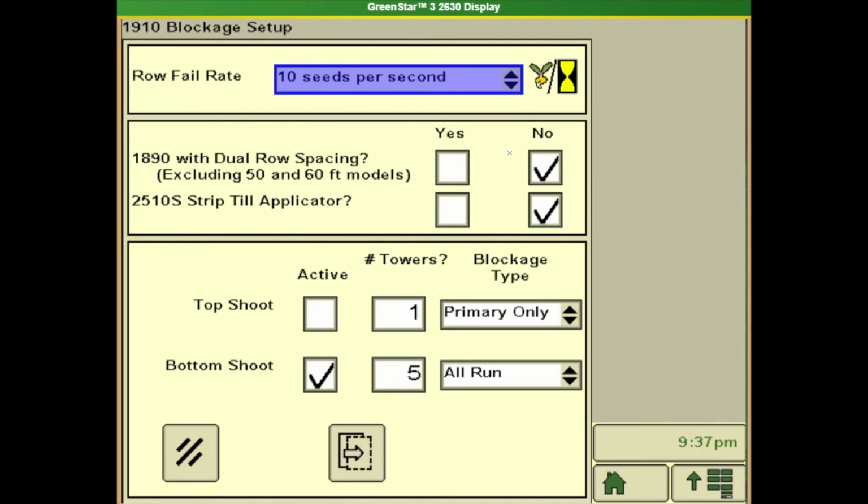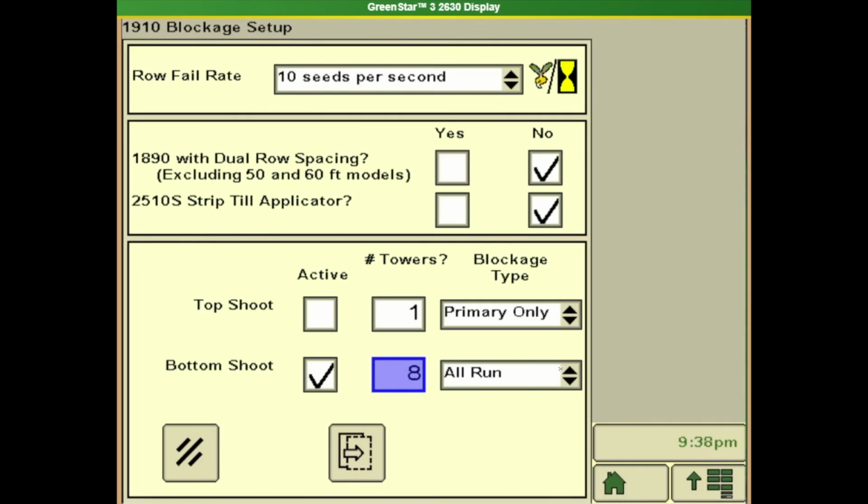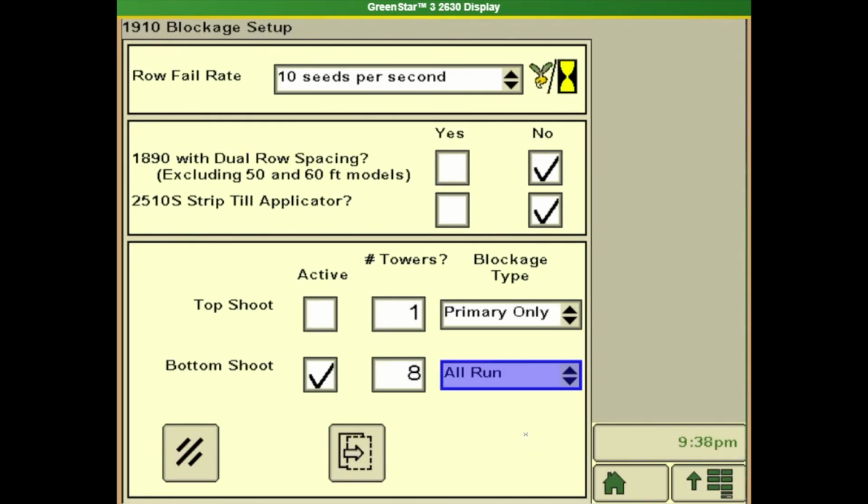On this page, we need to have this box checked. We're going to be using our bottom chute in this particular example, and we're going to have 8 towers. For our setup, we have sensors on all of our runs, which is pretty common for this area. We're going to have an all run blockage type. So hit our arrow forward.